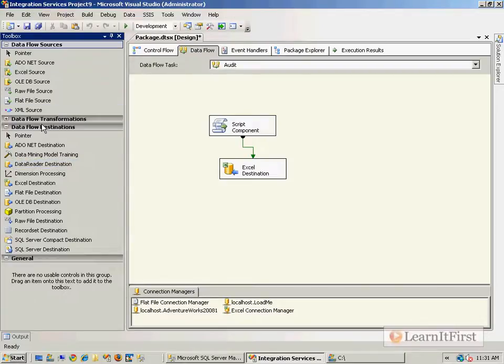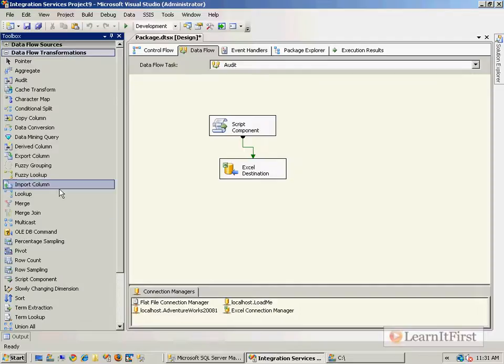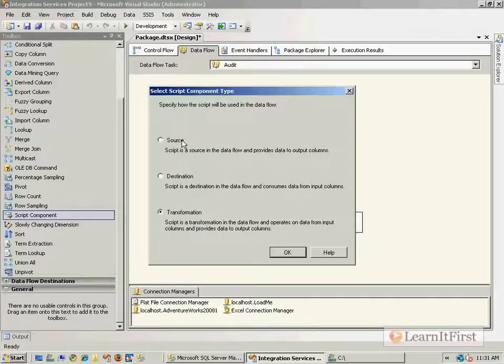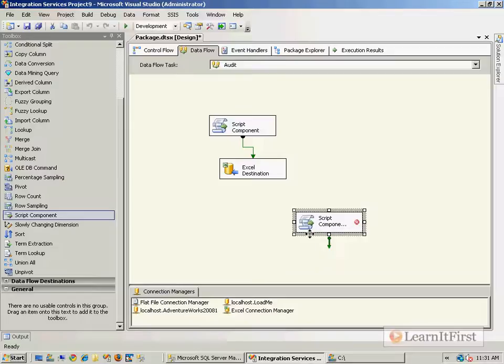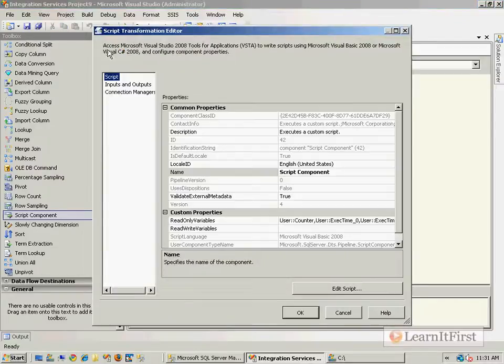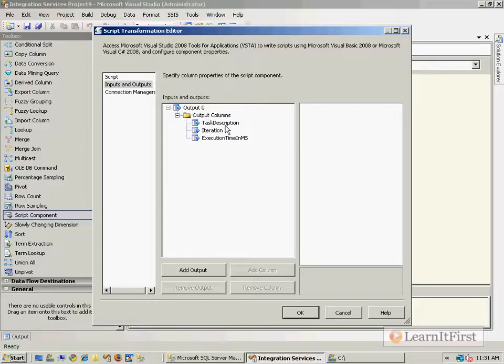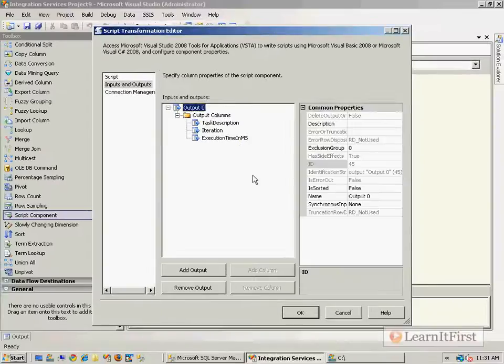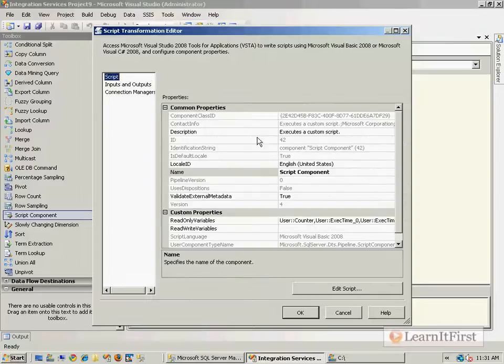So when you drag over the data flow transformation for a script component, it asks you, do you want this to be a source, a destination, or a transformation? And I chose a source. When you define the source, you go to the inputs and outputs, and you specifically define which columns you want to be made in the output. So I made 3 columns available: task description, iteration, and execution time in milliseconds. And I created these with the proper data types. In my script, what did I choose here?